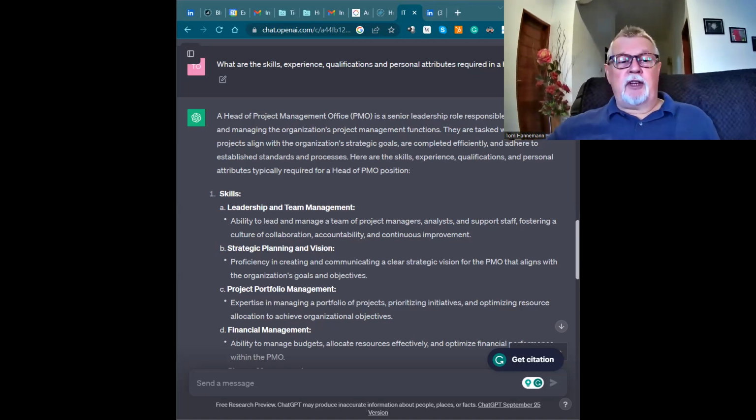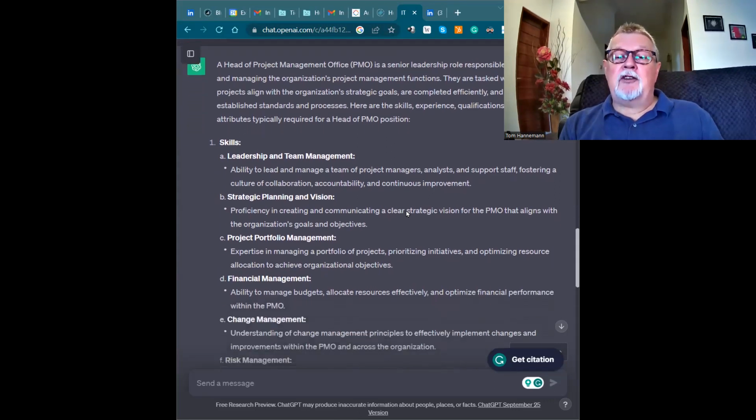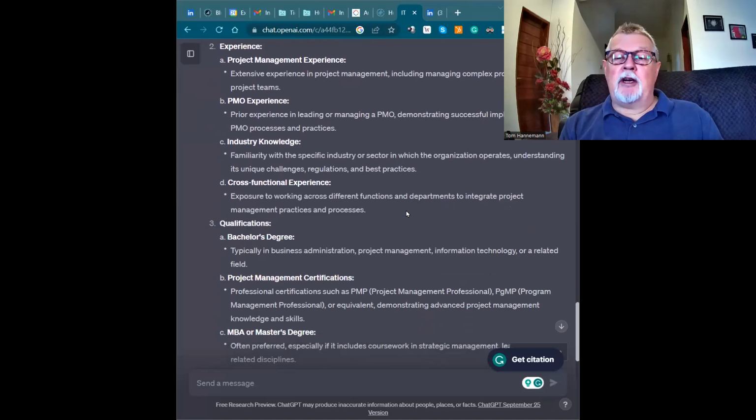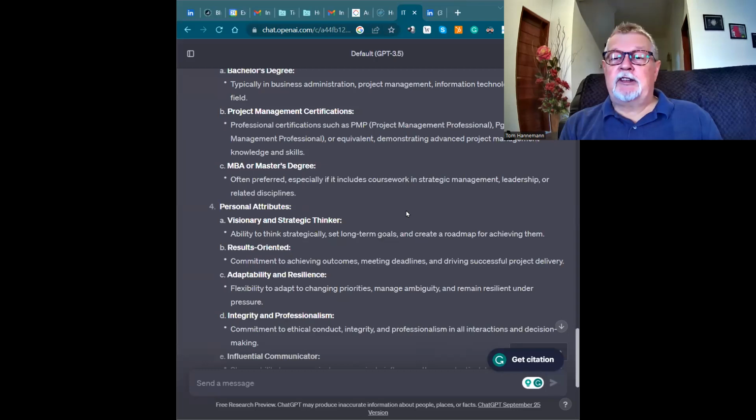And so what I've done again is exactly the same as I did before, which was to go to ChatGPT and ask it, what are the skills, experience, qualifications, attributes required in a head of PMO job? It then gives me a summary of what a head of a PMO does. And then it tells me what skills are, what experience is required, what qualifications are required, and what are the personal attributes that are going to be useful.